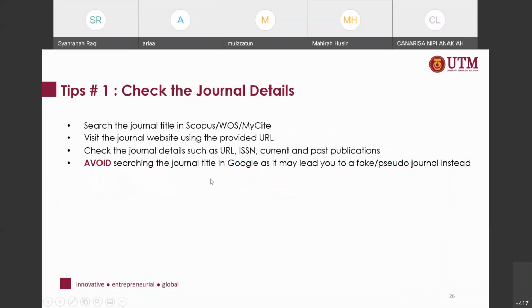So how do you ensure the journal that you want to submit to is not predatory or fake? You can follow these tips, because I receive a lot of questions in the chat box saying please check, please check, please check. We don't have time to check one by one, so perhaps you can try to do it on your own. Number one, search the journal title in Scopus or Web of Science and MyCite.